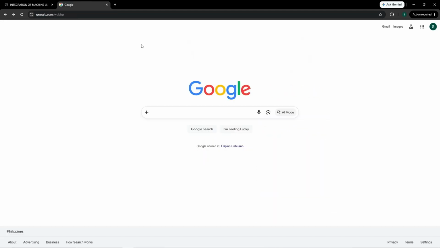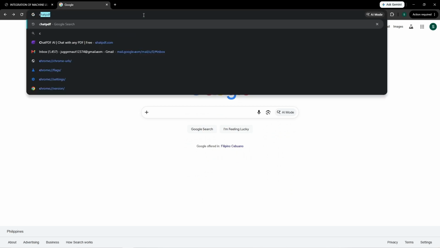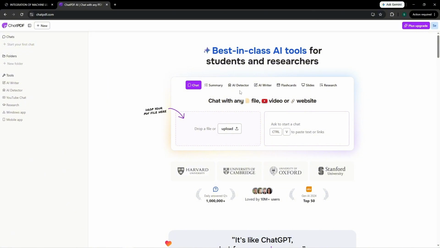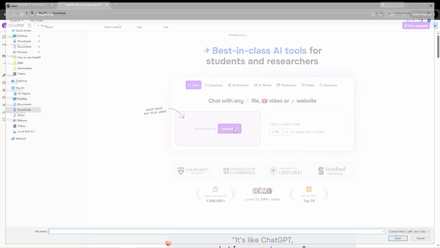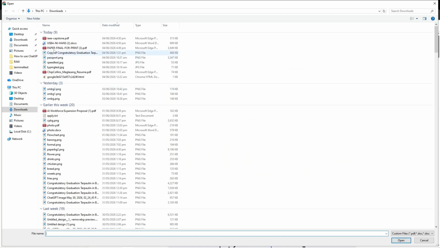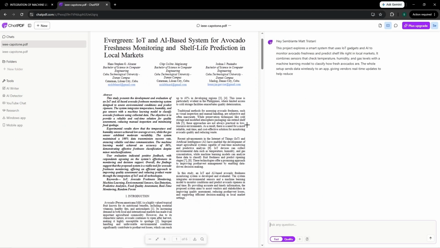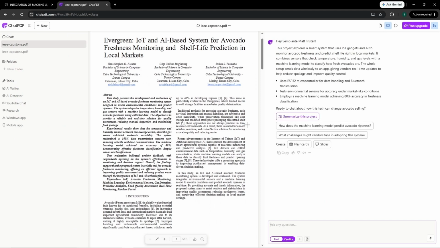First, open any browser and search for ChatPDF. Then, click the first link and wait for the website to finish loading. Then, you will see an option to upload your PDF. Click the upload button, then choose your sample research project PDF from your computer. Wait for the file to finish uploading, and after that, it will open a chat box where you can ask questions about the document.